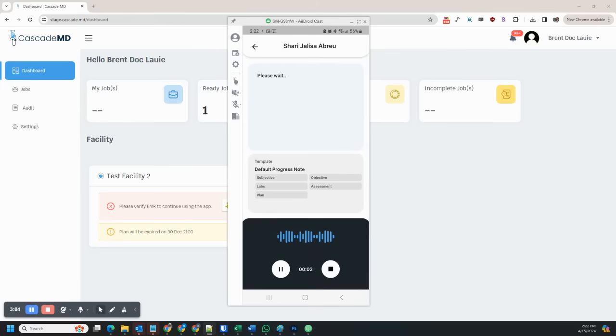Subjective. Patient seen and examined. No events reported overnight. Objective. Insert vital signs. Labs. Insert lab. Assessment. Insert med diagnosis.